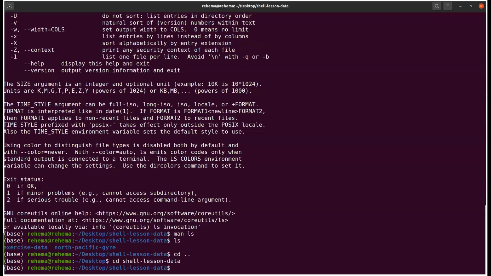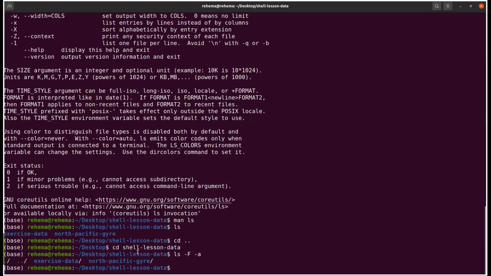Okay. So there are other options, such as if you want to see all the things that are within your folder, including the hidden ones, we can type ls -f and then -a. And now we can see we have the folders that we can see from our user interface. And then there is this dot dot folder that is hidden, and that is akin to what we just did here, or a folder up. And we also have another folder that has one dot, which means our current working directory.